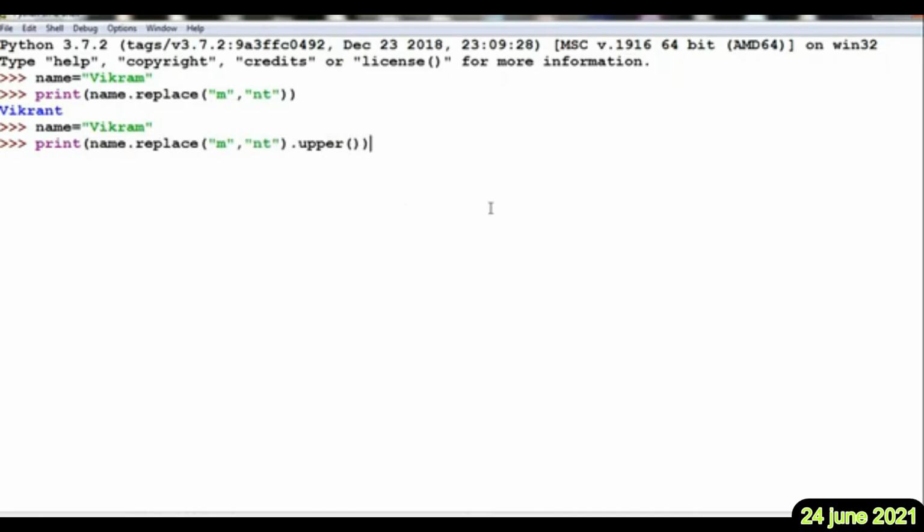Now what is the meaning of it? Let us see the result. What has it done? It not only replaced M with nt, it has made all the alphabets uppercase. So why have I illustrated this? More complex expressions can be formed using simple expressions, isn't it? You can replace, you can upper. Further, if you want to do anything with the string, you can do it, right? Anything you want to display here?